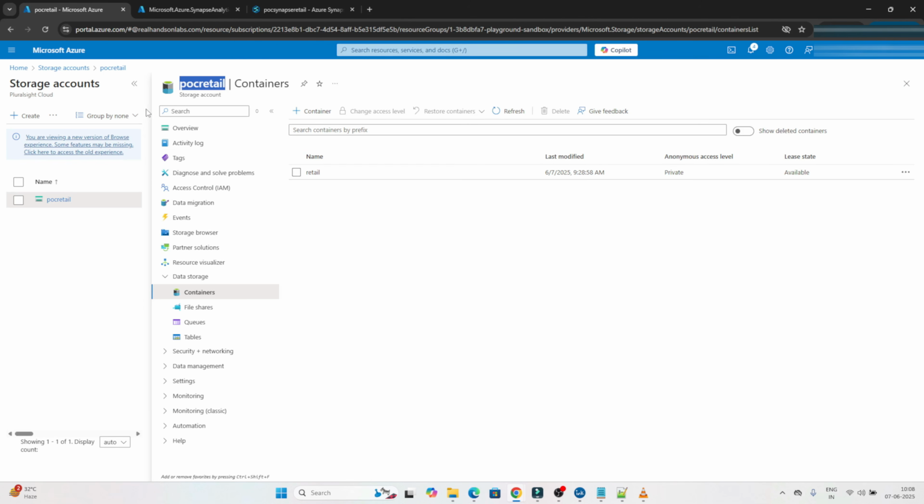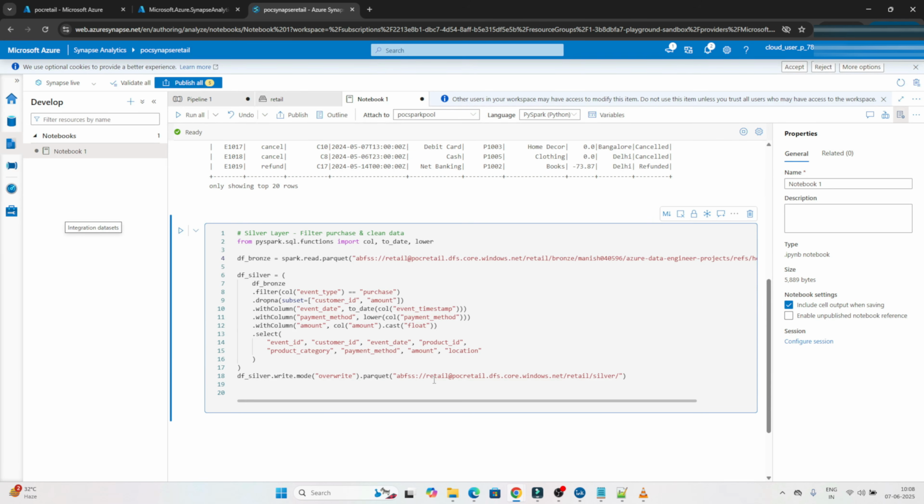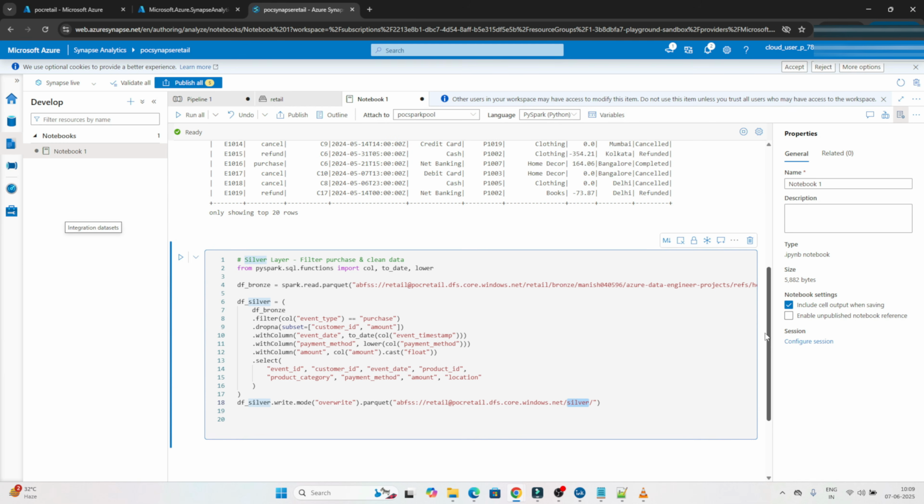So you have to go into the ADLS. What is your storage account? The storage account name is POC retail, and my container name is retail. So first we have to specify the container name, then the storage account name, and after that you pass the directory. I want to store into the silver, so I'll pass silver here. So that's how we have to do it.